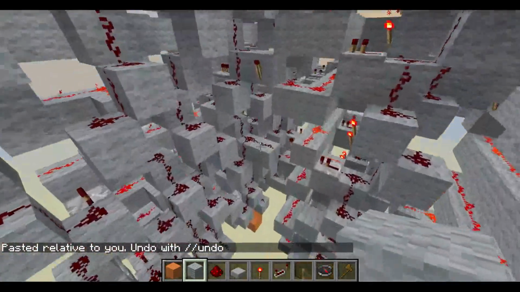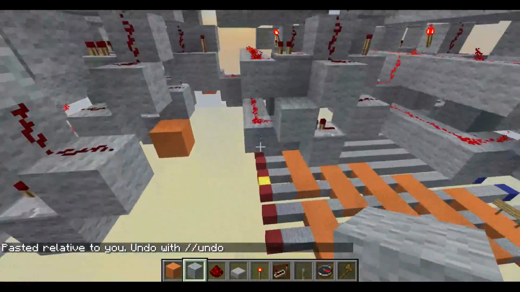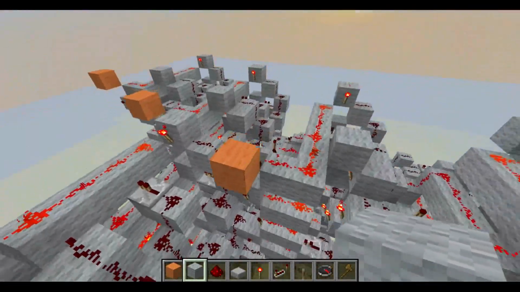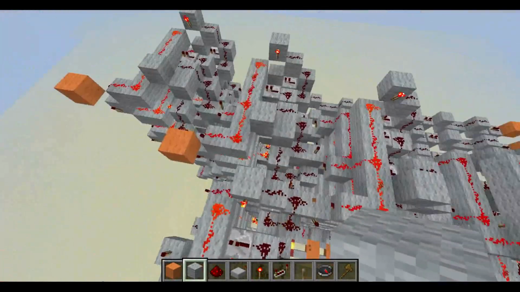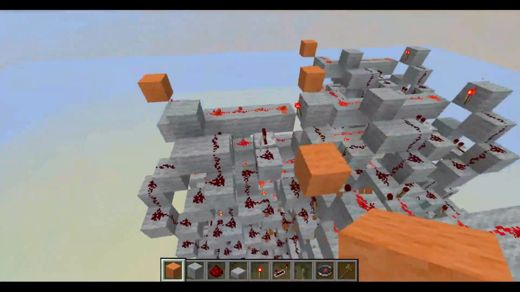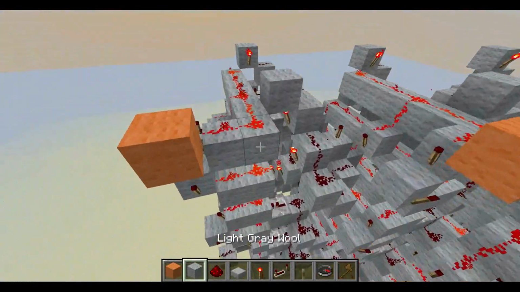Everything seems to be hooked up. Hooked up, hooked up. 1, 2, 3, 4, 5. Hooked up at 5. Hooked up. Beautiful. Now that just leaves, actually I liked that orange block, give me it back. That just leaves this last one.